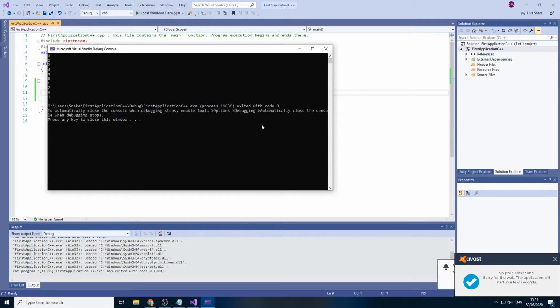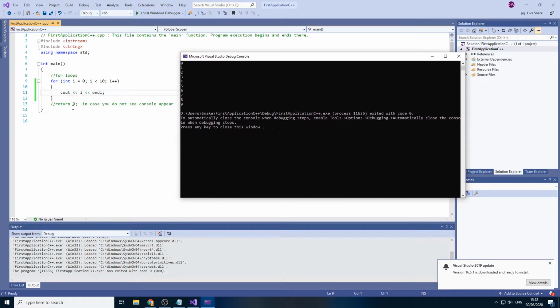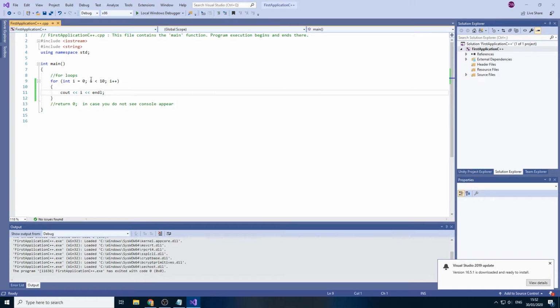And thank you, Avast, for allowing me to run the application. So there you go. We looped 10 times. So we have 1, 2, 3, 4, 5, 6, 7, 8, 9, 10. And to make it less confusing, just do that. Yeah, there we go.